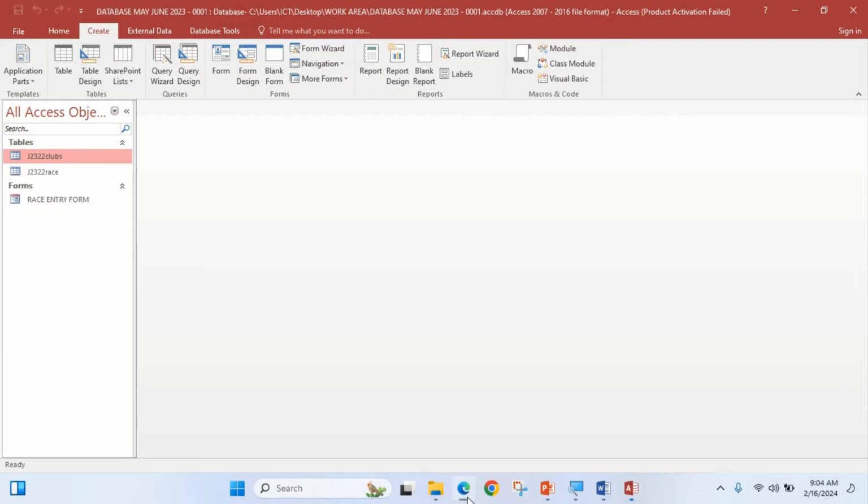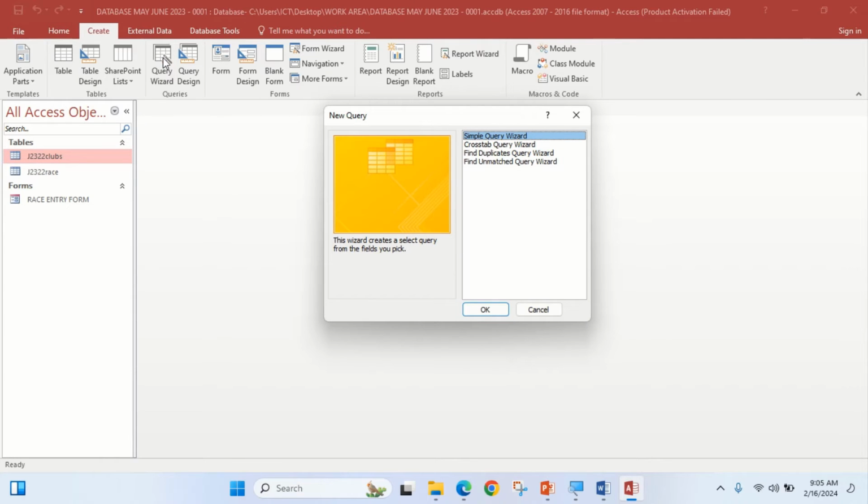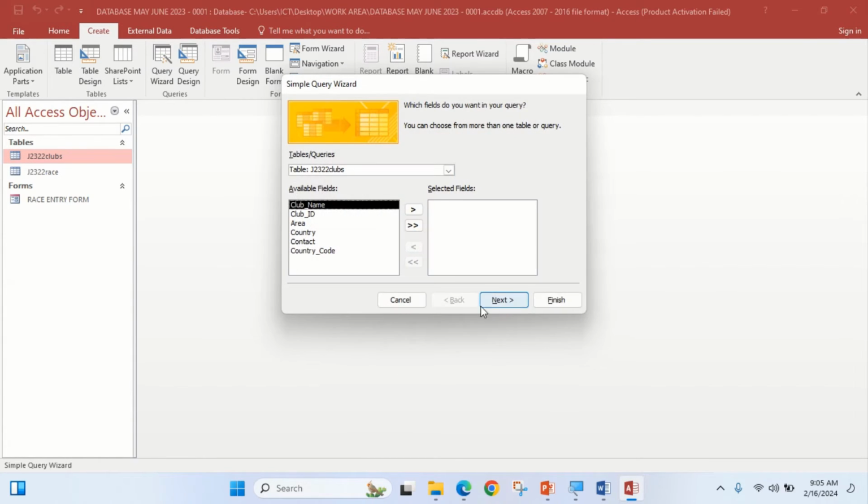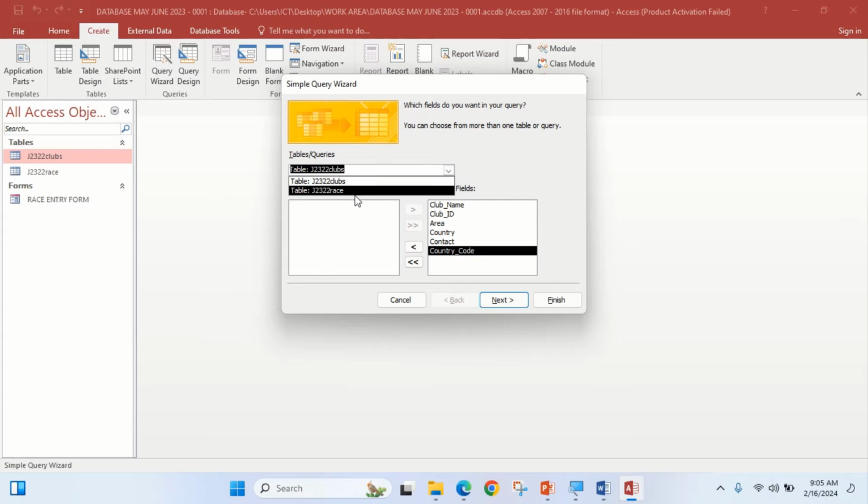Before you create a report, a query needs to be created first. Every report is based on a query. So you go to create, go to query wizard and create a query. A query is used to manipulate data in a database before you get your report. So, simple query wizard. Okay, the instruction says from both tables, so you pick from both tables. This is the first table, pick all. This is the second table, races, pick all. Is that okay? So you have picked from both tables.